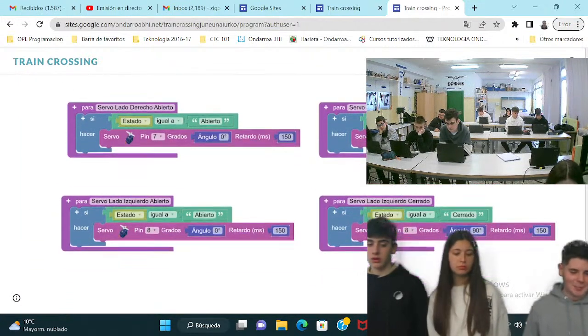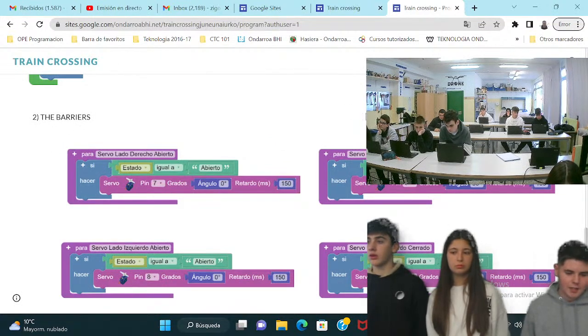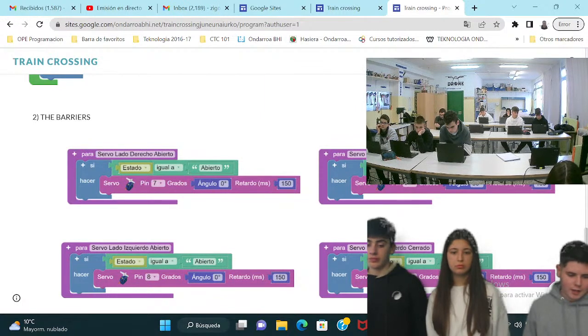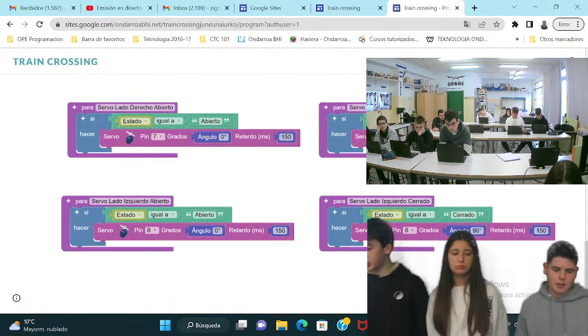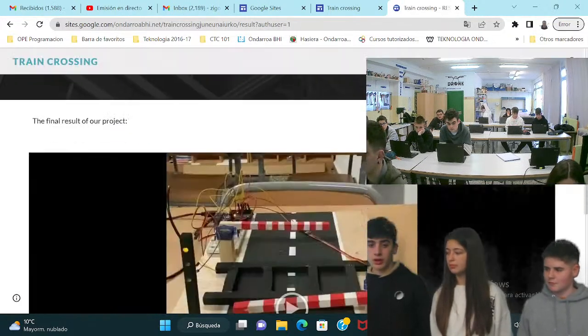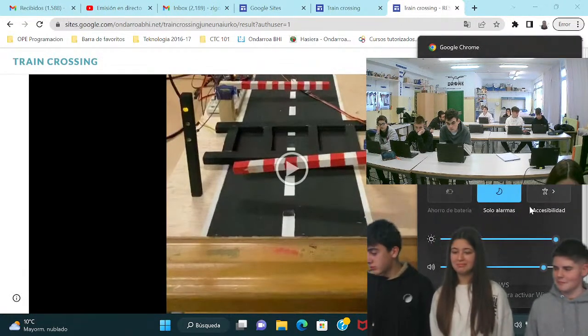In the second part, we control the servo motors. When we push the push button, the green LED lights up and the barriers go up. If we push again, the red LED lights up and the barriers go down. Now we are showing you a video about the final result.